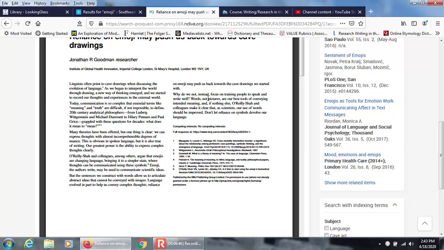Maybe quote some of these really good ideas, like that sentence right there. Just this chunk of this sentence, not even the whole sentence. "Words, not pictures, are our best tools of conveying intended meaning." Okay, so if I wrote an argument essay saying that emoji are great, but we rely on them too much, ta-da, there's a fantastic quote that could show up in the body of my paragraph somewhere where I am going point by point and supporting my argument.